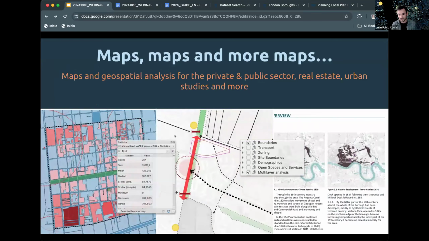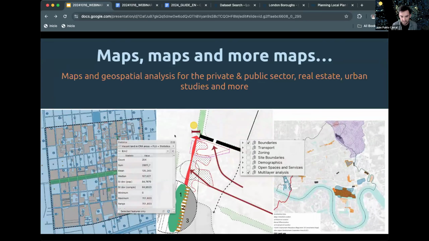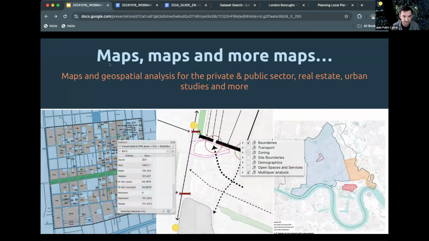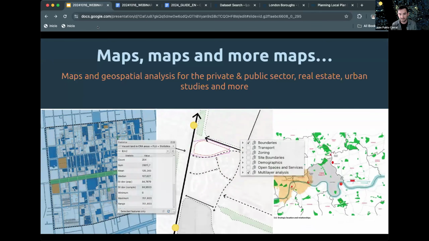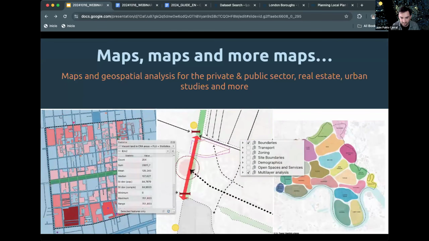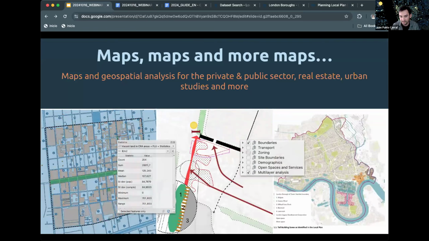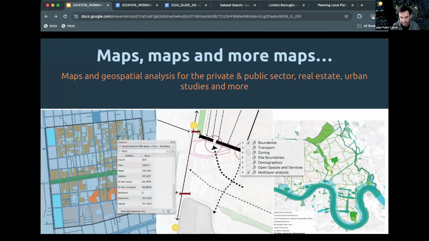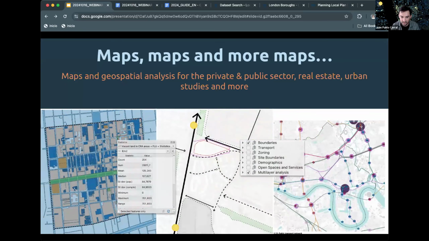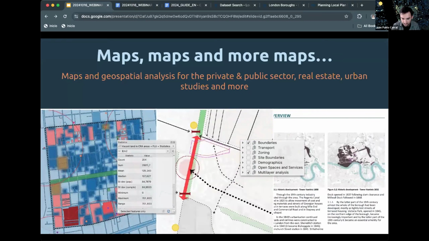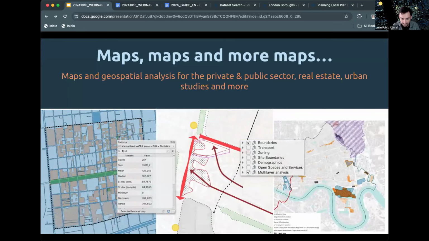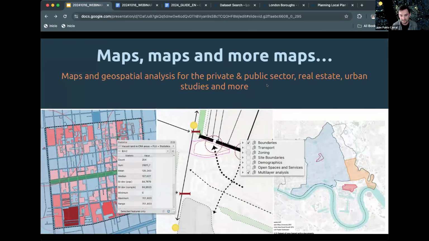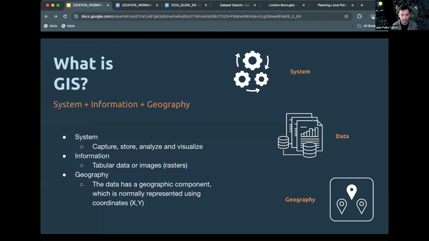So what I always say is that for the last 7 to 8 years, I've been producing maps for different purposes for the private and public sector, real estate, and urban studies and more. But I'm also an architect, so I have this background and this training. I also love aesthetics and communicating things with the right colors and right scales and more. That's something that I've been working on, and those are some of the skills that I would like to share with you today.